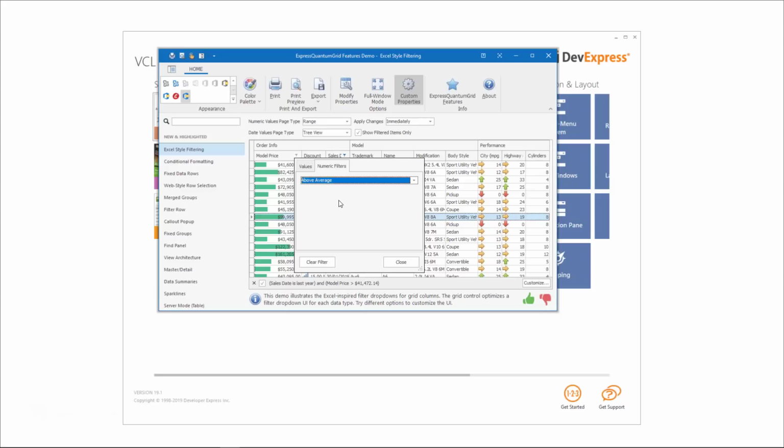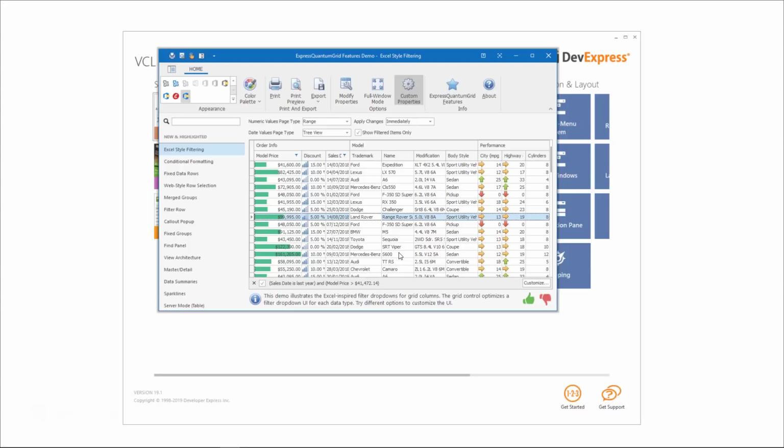So it's a neater way, in a conversational sense, in a more English-like sense, to drill down or filter those records that you're going to be seeing, to analyze the data. So let's keep it as above average here. We'll close that.